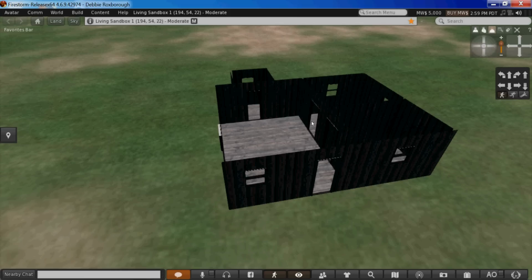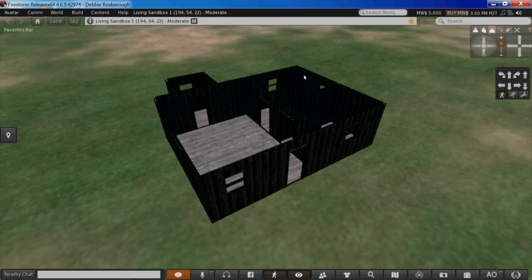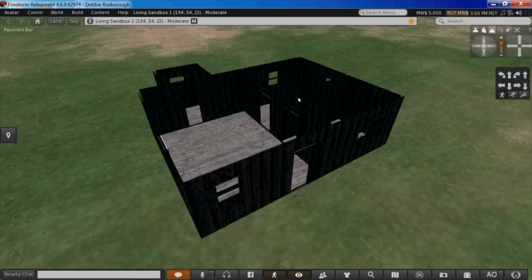So that's how you apply multiple image textures. Procedural textures work a bit differently, but there's tutorials on those as well. So this is just something we were trying to figure out how to do. So now you know how to do it.